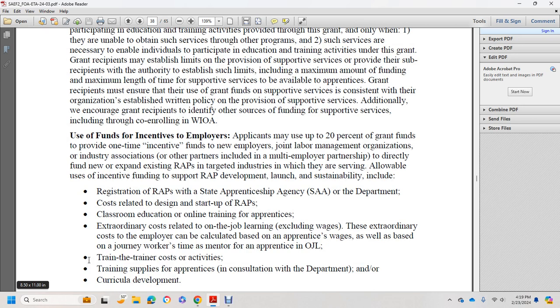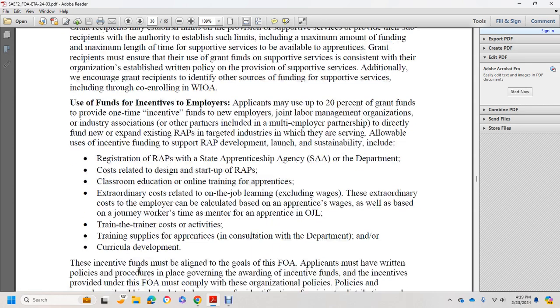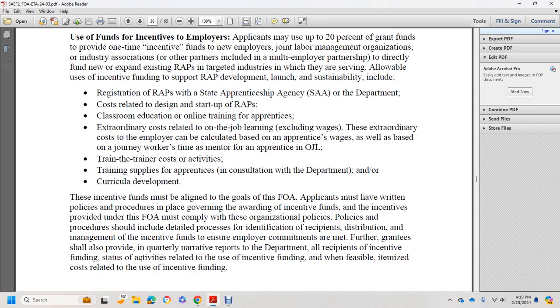Extraordinary costs related to on-the-job training, excluding wages, for the extraordinary cost of the employer, can be calculated based on the apprenticeship wages as well as based on the training worker's time as a mentor to the apprentice for the on-the-job learning. Training-the-trainer costs, activity trainer supplies for the apprenticeship, consultant with the department, and or curricular development. These incentives and funds must be aligned with the goals of the Funding Opportunity Announcement.